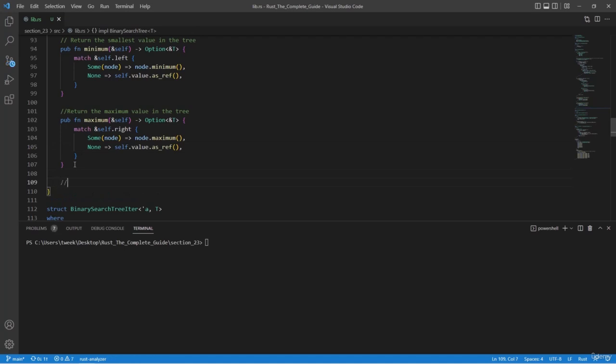So the next method we want to implement is called floor. And floor is going to return the largest value in the tree smaller than the value parameter that we pass in. So we will say pub fn floor, and we know that we need our self, but this one is going to take a reference to a T-type called value, and we will return an Option with a reference to our value.